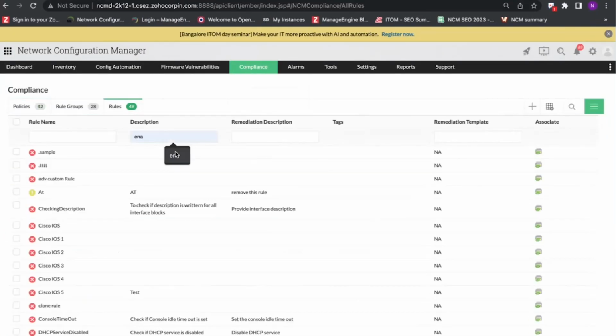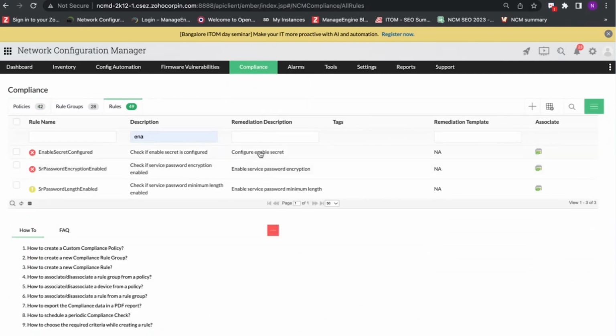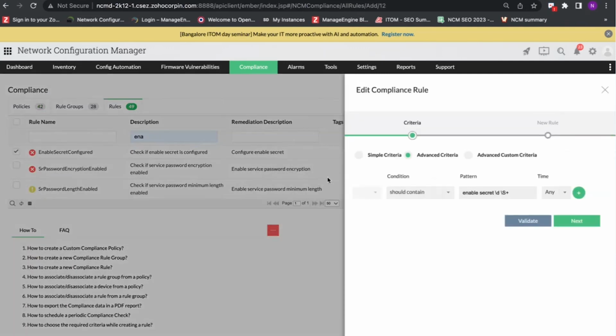Rules, click on. So this is an example of an advanced criteria compliance rule. As you can see, there are two conditions for you to choose from, which are should contain and should not contain. Here it is given as should contain, and a regular expression pattern is provided here. And the number of times it must be present is given over here, which is given as any number of times it can be present.